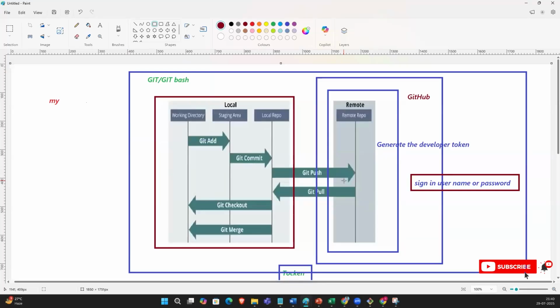Anyway, the developers might be using different usernames and passwords, right? They have their own identity, yes, you can use it. So there are many ways we can communicate between remote and local. We already know how to use sign in with username and password. Just click on sign in. You can click it. But generating tokens you don't know, right? That's the reason I am showing how to generate the token and how to communicate between the local repository and the remote repository.